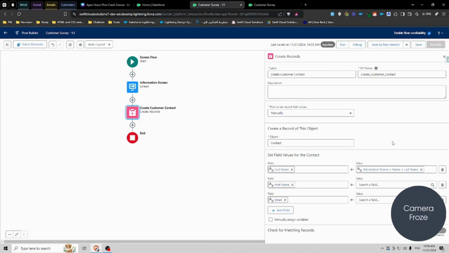What this create records is doing, it's going to create a record in the database. We're going to repeat this for the first name as well. So we're going to go to the name component, and then I need first name. And then the last thing we need here is the email.